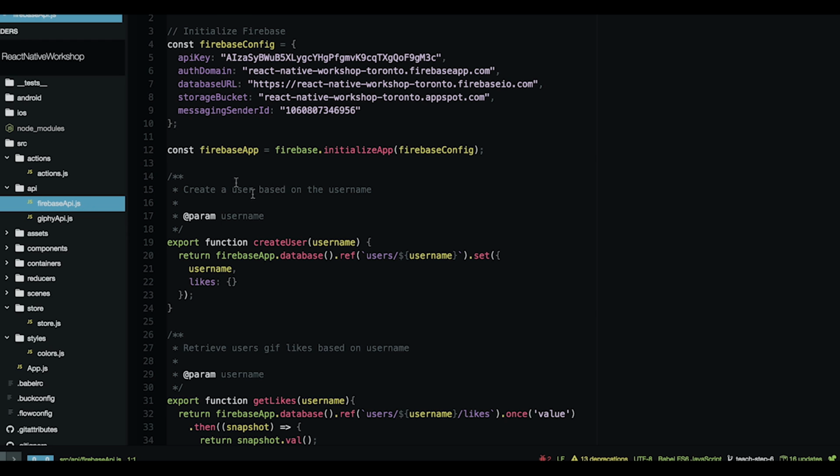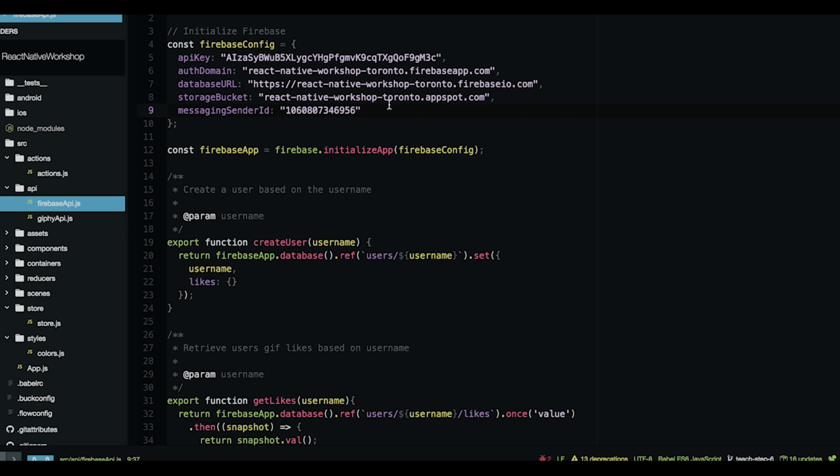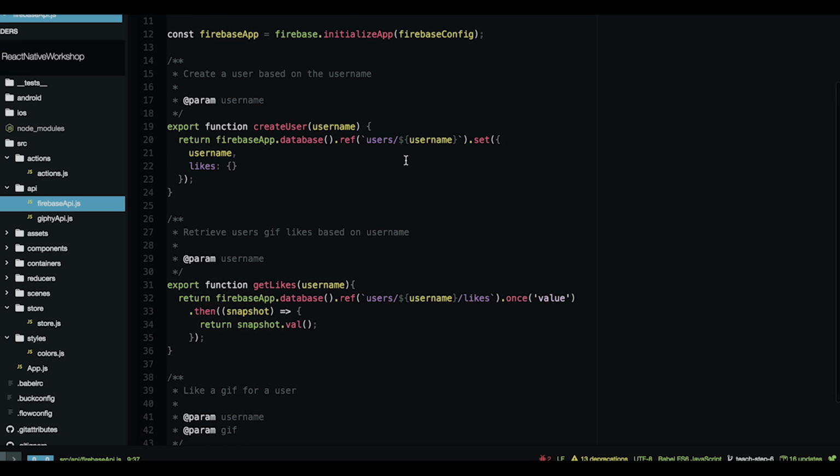So right here, we're going to set our configurations for Firebase. This is all the stuff you're going to need to interact with us. This one is currently set up for anybody following this workshop. Feel free to set up your own and do whatever you want with it. They have different levels depending on how much data you need and how many users and things like that.